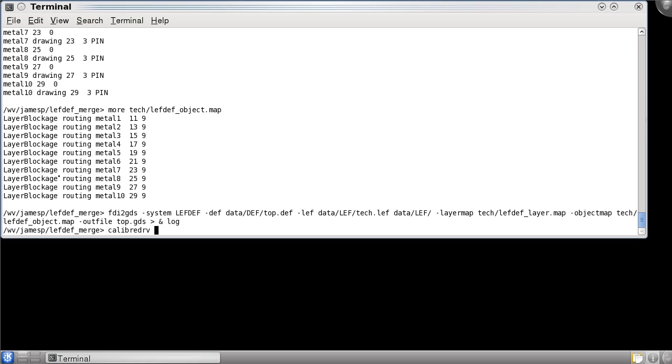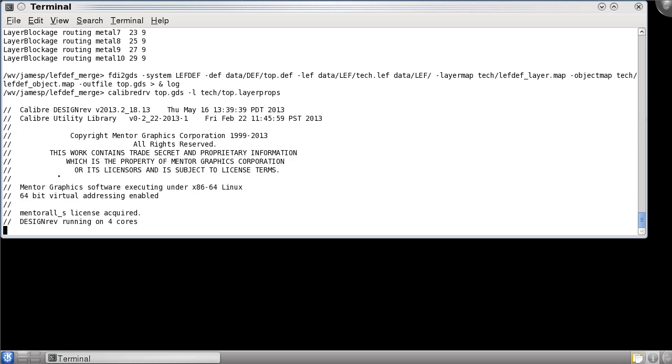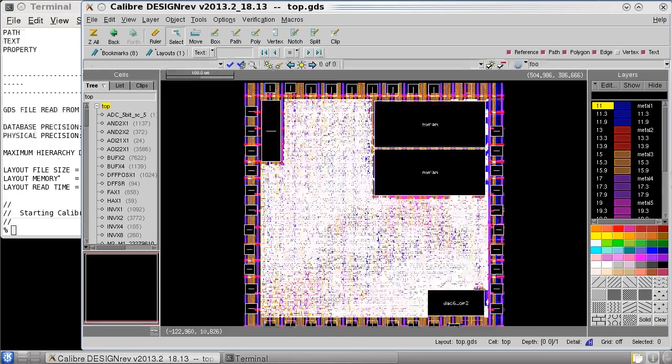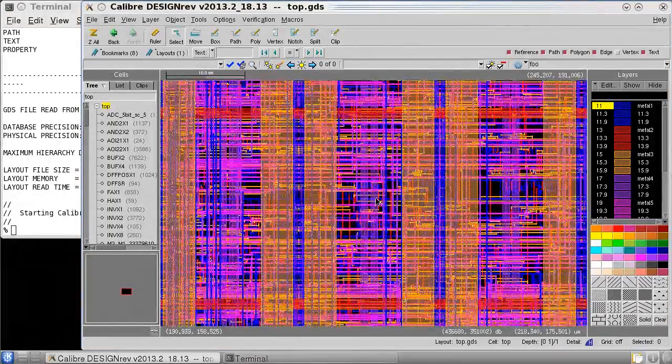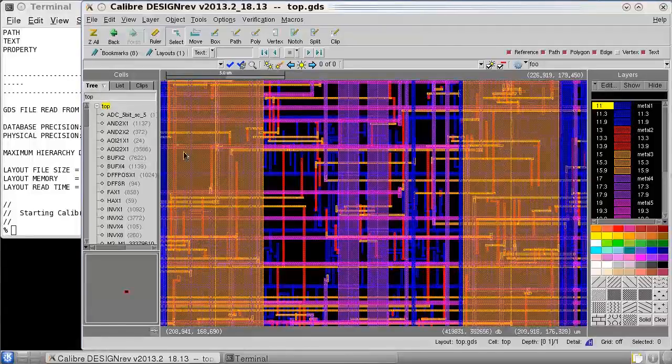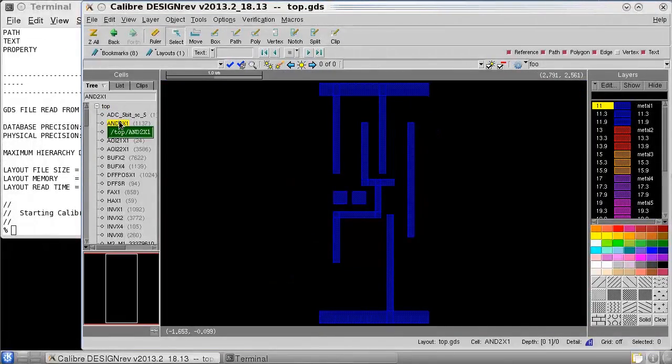After that completes, I'll open the output GDS file in Calibre DESIGNrev. If I zoom in, I can see that the routing shapes are there, but there's no device level information. And if I open a standard cell, you can see that we have the blockages and the pins, but again, no device level information.